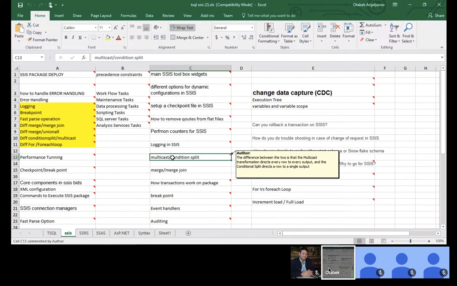Because we want it to be fancy. It's not just multicast, because you can do that. There are other transformations which can let you view the data till that value, but with conditional split you need to set up the values. Unless you open it, you cannot. You don't have to set up multicast.